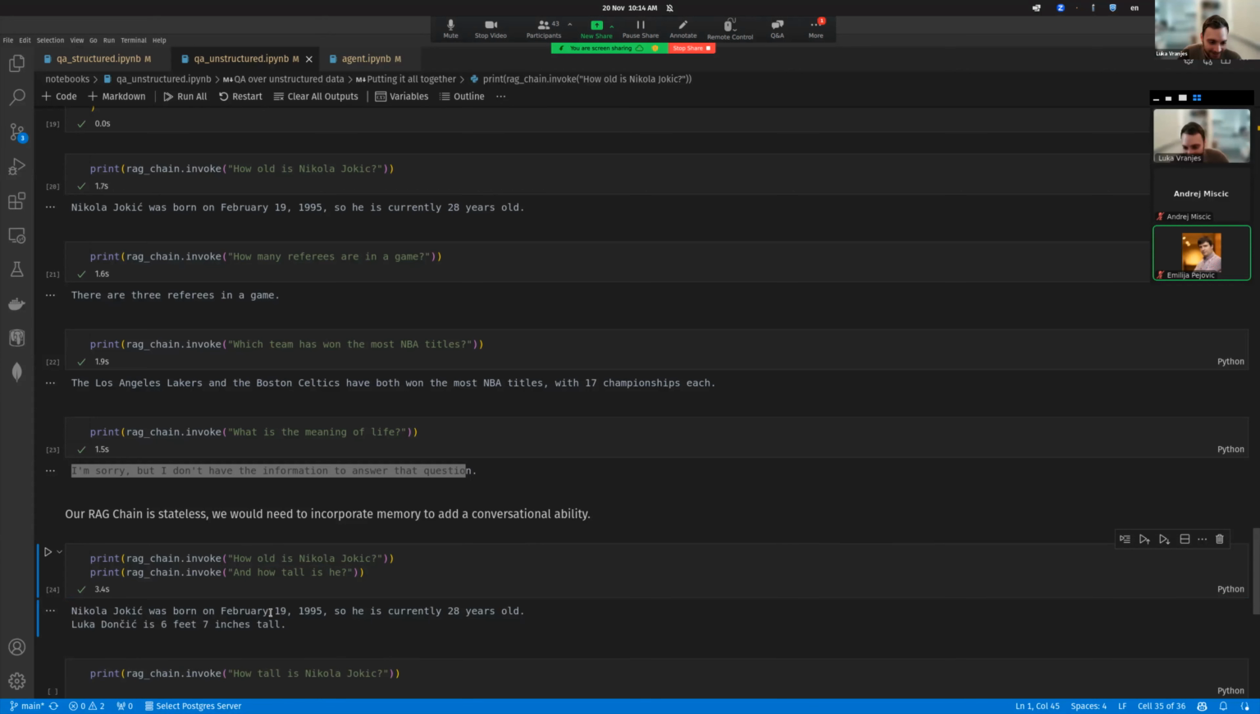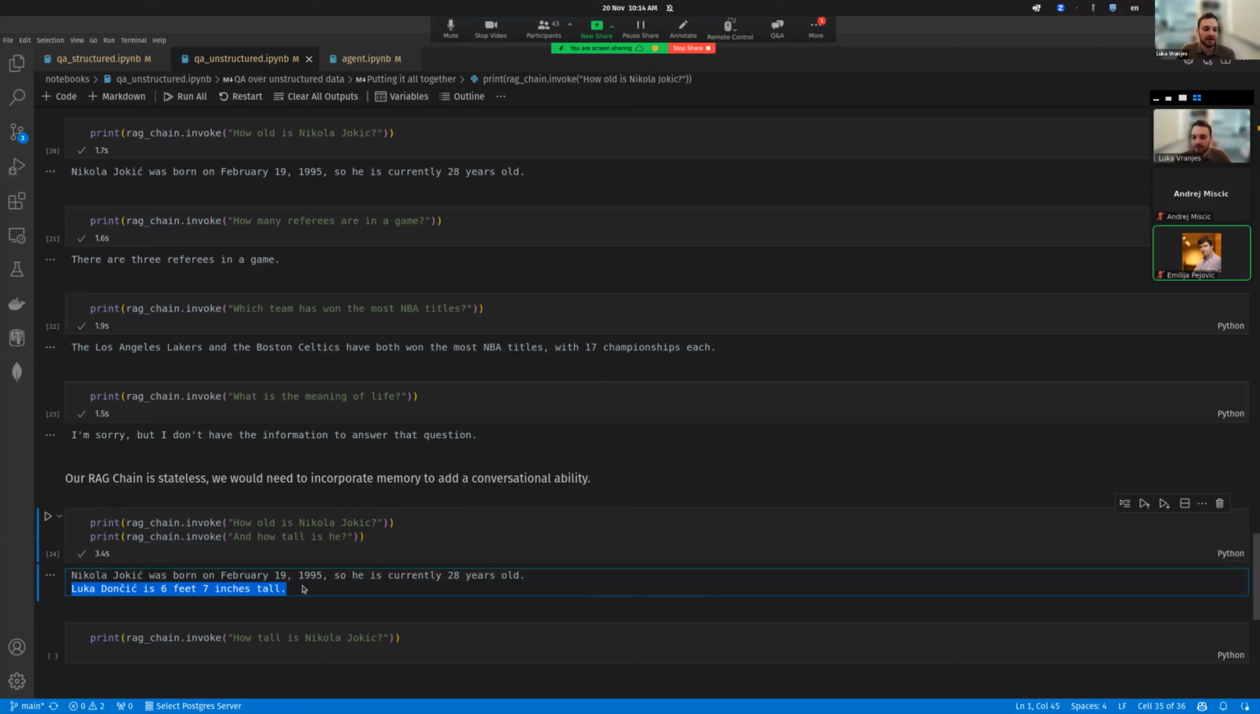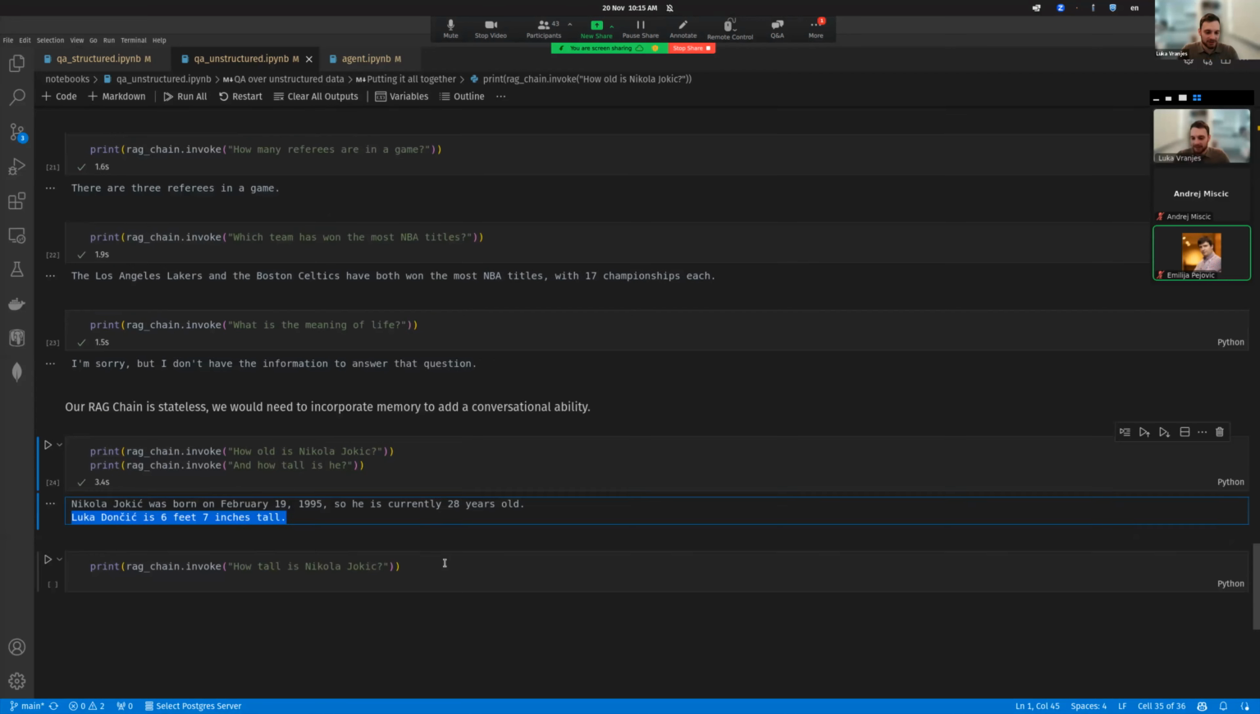Yeah, okay. So that is exactly what happens. The first answer is about the age of Jokic, and the second answer is regarding the height of Luka Doncic, which is not what we want to know. So okay, we can actually check that the model can answer this question. As you can see, the model can answer this question. It just didn't have the context of what this he refers to.